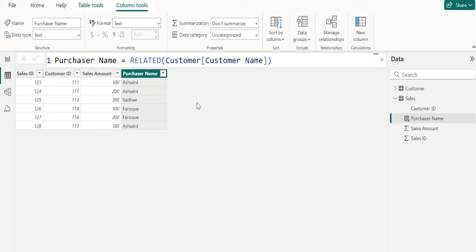This returns the customer's name from the customer table related to the customer ID in the sales table. Let me explain clearly. Power BI navigates from the current table, sales, to the related table, customer, using the defined relationship. Then it retrieves the value from the specified column, customer name, in the related table.